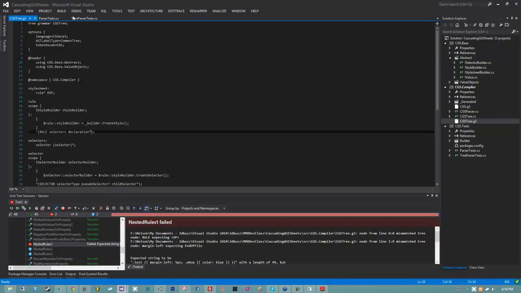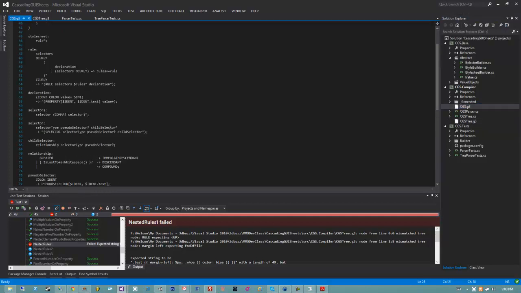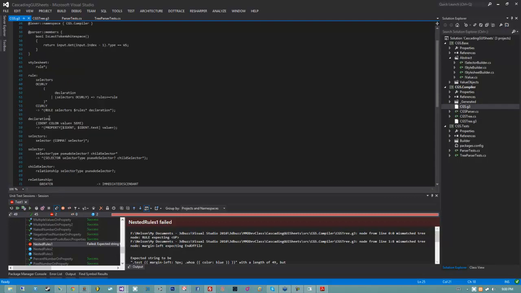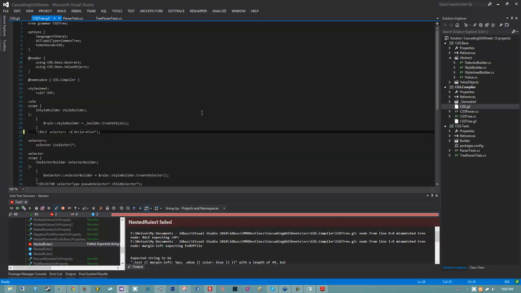So how did I print this out again? Did I put my rules at the beginning or the end? I think I put them after the selectors, if I'm not mistaken. Did I do that? I can't remember. I did do that. Okay, so rules come after the selectors.